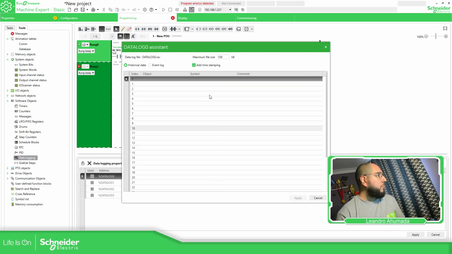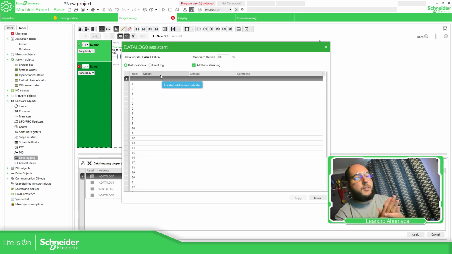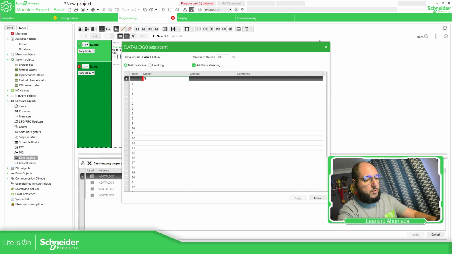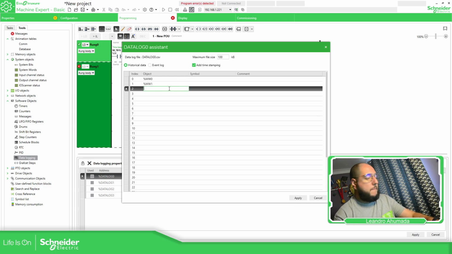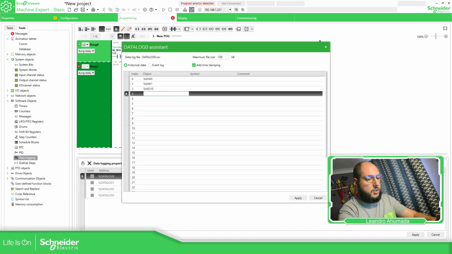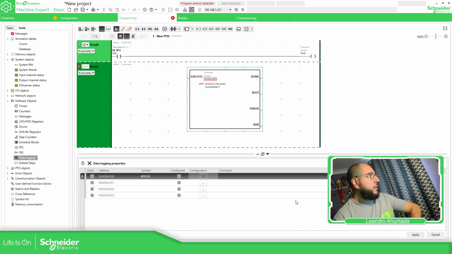I'm going to make a configuration, and here we just need to define the variables that we're going to use in our project. For example, I'm going to use the objects %MW0, %MW1, %MD10, and %M20. Apply. Now it says that it is configured.